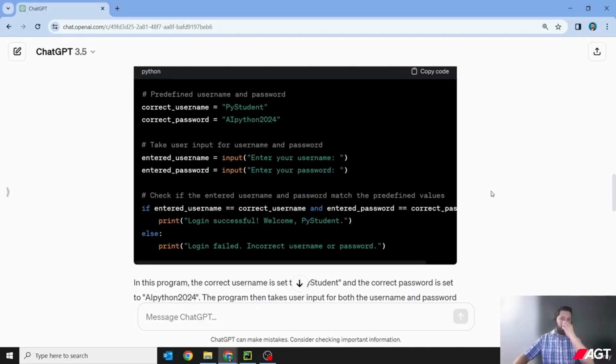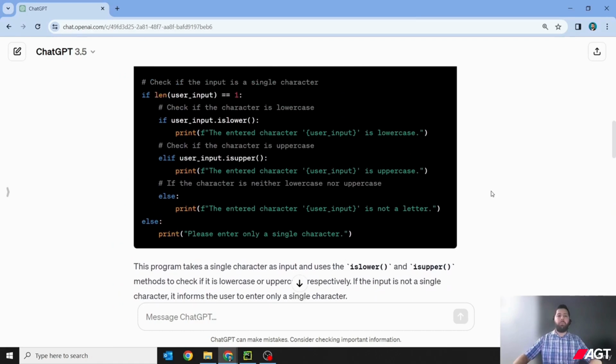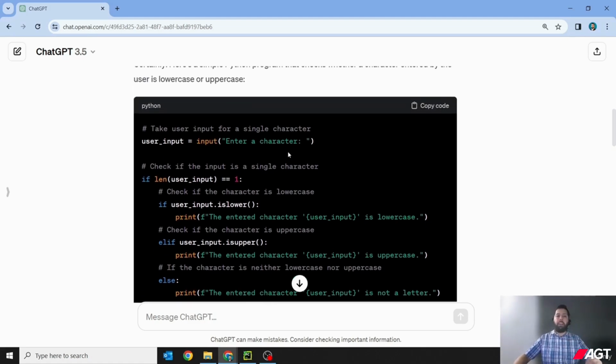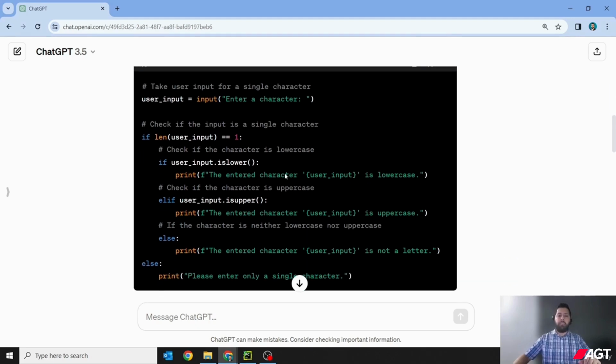Let's try the other 1 or 2 examples that we looked at. So this one was interesting. We enter a character and we check to see if the single character that was entered was either a lowercase or an uppercase. So now what I'm going to do is ask ChatGPT to modify this so that, again, kind of the same thing, to give you a maximum of 3 attempts and also lock you out if you don't enter in a character.